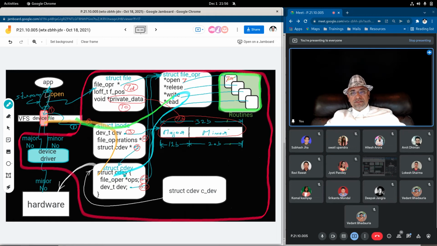We are mapping the struct cdev, which is a kernel data structure which represents the device. The device will be ultimately referred through the struct cdev only.